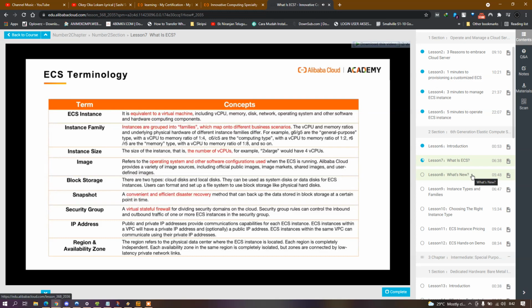Then we have the security group. This is a virtual stateful firewall which protects the instance. After that, we have the IP address. Each instance will have a private IP address which allows it to communicate within its VPC group, but it may also have a public IP address which allows it to communicate with the internet. The public IP address is optional.